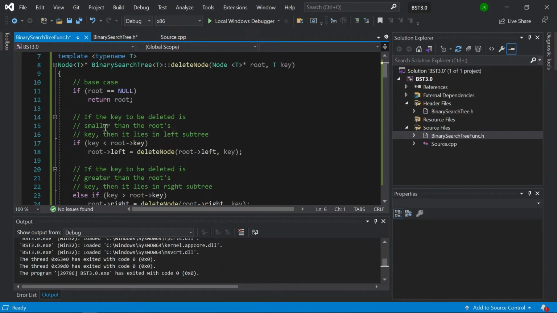So I have this. Okay, the base case is going to be: if root equals null, then you're just going to return the root. So that means if there's no root, you're just going to return it. There's no list. But anyway, if the key to be deleted is smaller than the root key, then it lies on the left subtree. So then we delete the node to the left of the root.